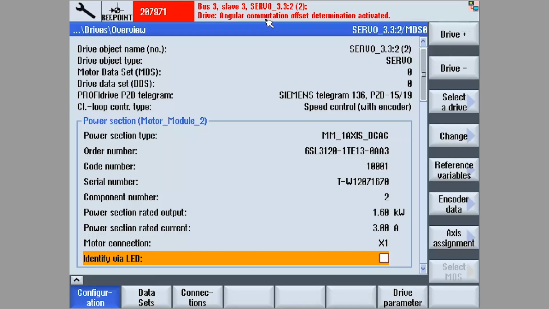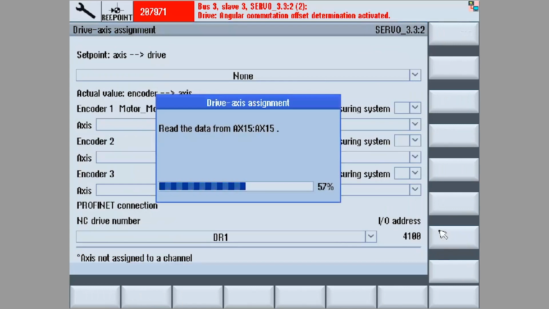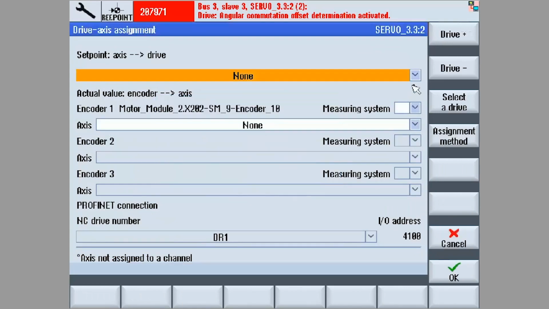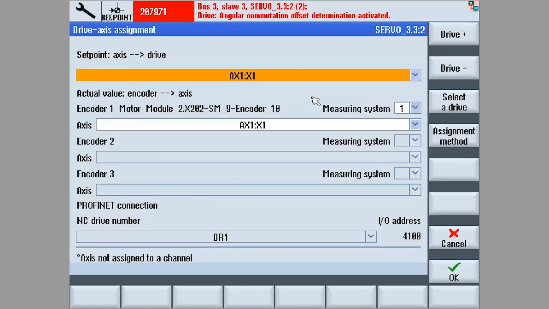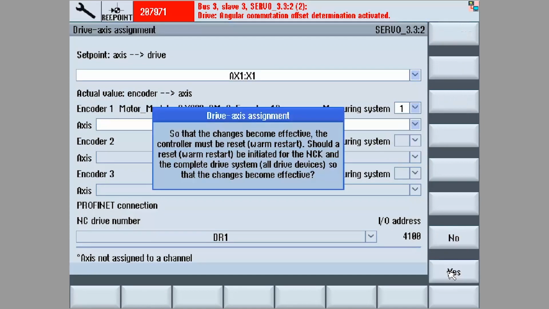Before you can perform the commutation offset determination, the newly configured drive must be assigned to an axis. That can be done using the axis assignment button here. Select the axis it belongs to, in this case the x-axis, and then select the OK soft key, and then allow it to do an NCK reset.